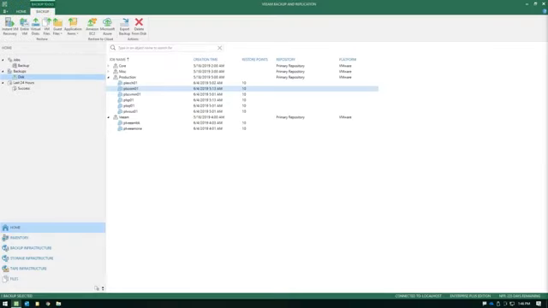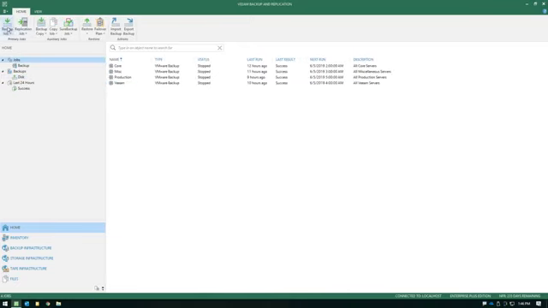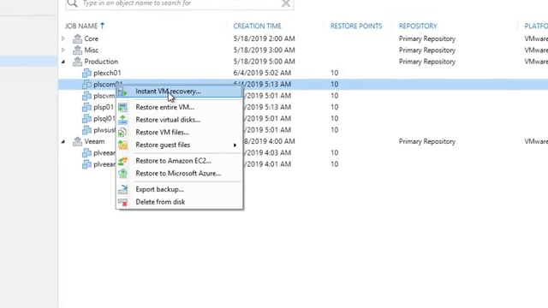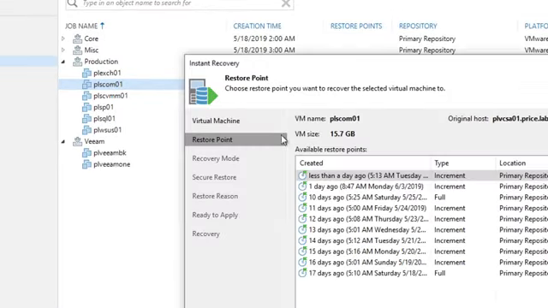Now that we're in the software, let's explore how an instant VM recovery works. The first step is to launch the wizard. You can do this from one of two places. One place would be the ribbon menu under Restore, and probably the shorter method is to simply browse the backups that you have on disk, right-click the failed VM that you need to recover, and choose your very first option, which is Instant VM Recovery. This is going to launch the wizard.